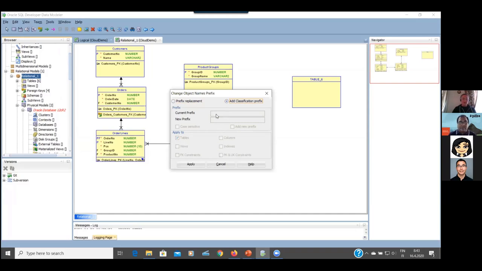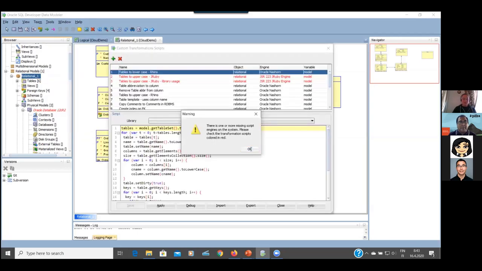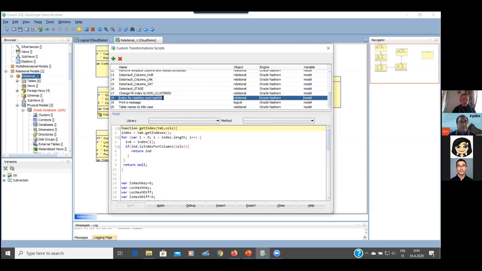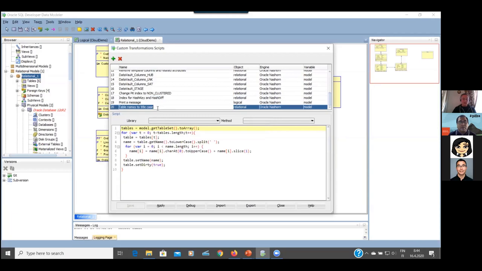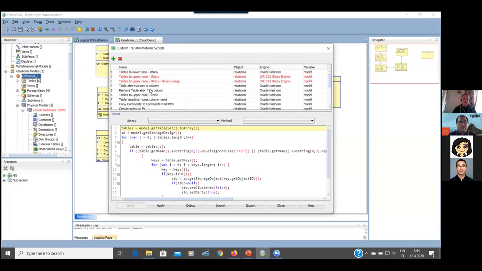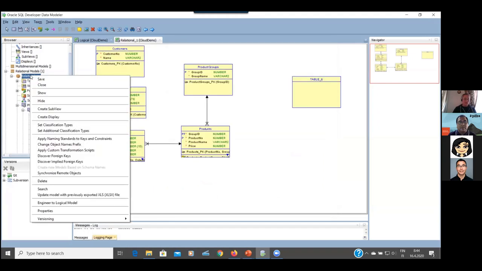And if there's something you cannot find already in the tool, you can always use these transformation scripts. A transformation is changing something: if you have something in your entity relation diagram and you want to use that information to create something inside the model, you can use these transformations. I have examples here where I want to create an index for hash key and hash diff columns, or I want to have the table name in title case, or, this is a SQL Server world, I want to change my primary key index to non-clustered. It's just a JavaScript piece of code. Or I want to remove the table abbreviations from the column, or anything like this. So if it's not already here, this one is here, so you can have your object prefixes. But if it's not here, you can always create your own script.